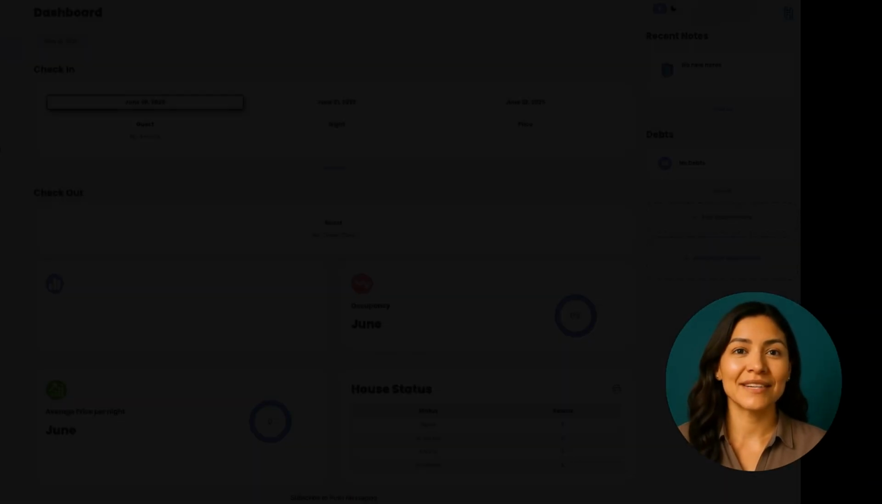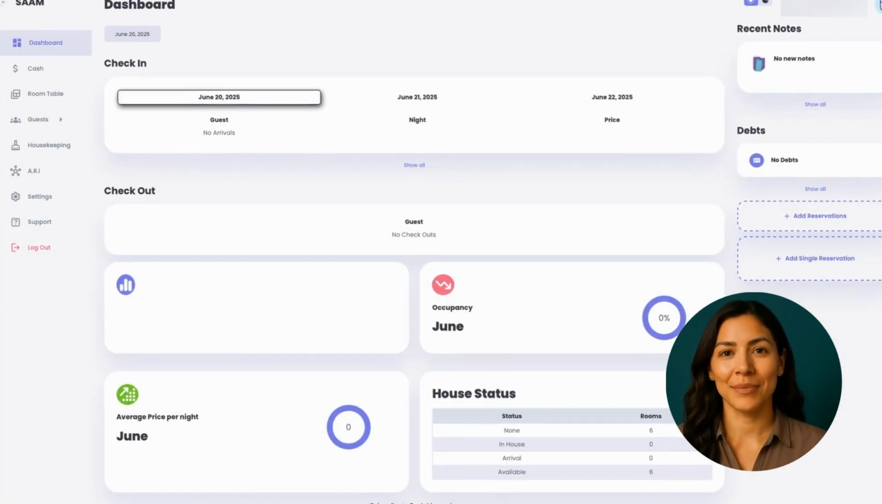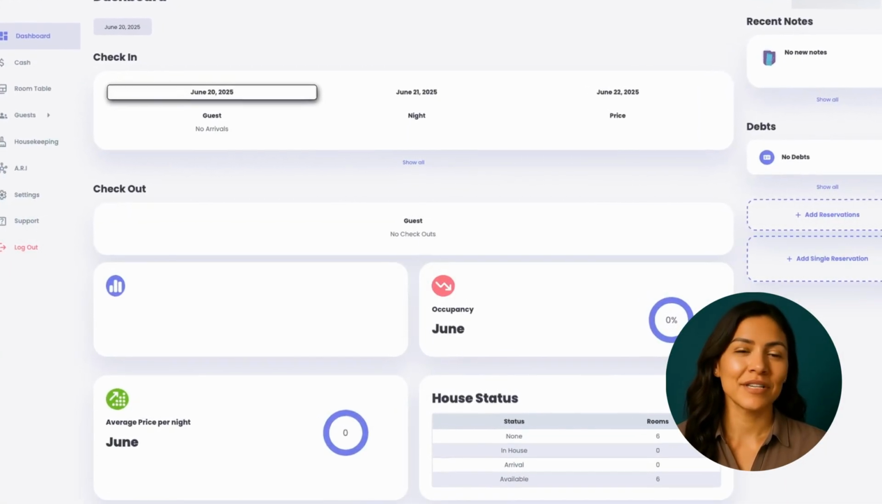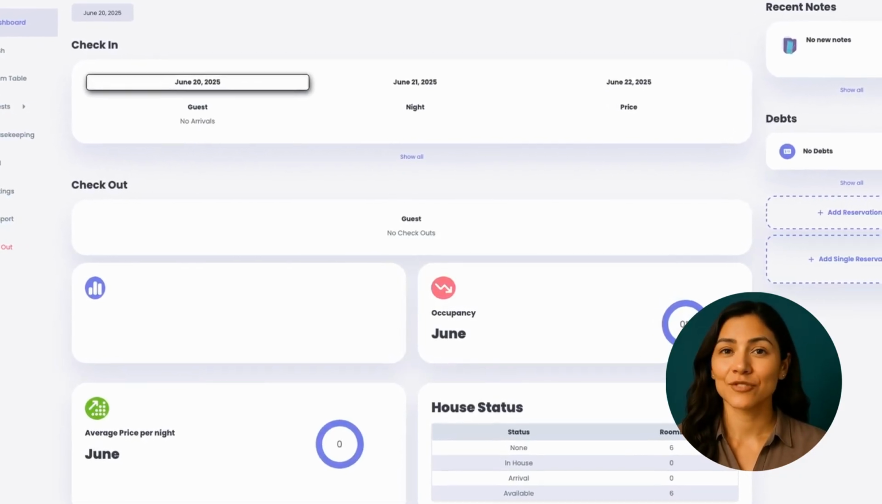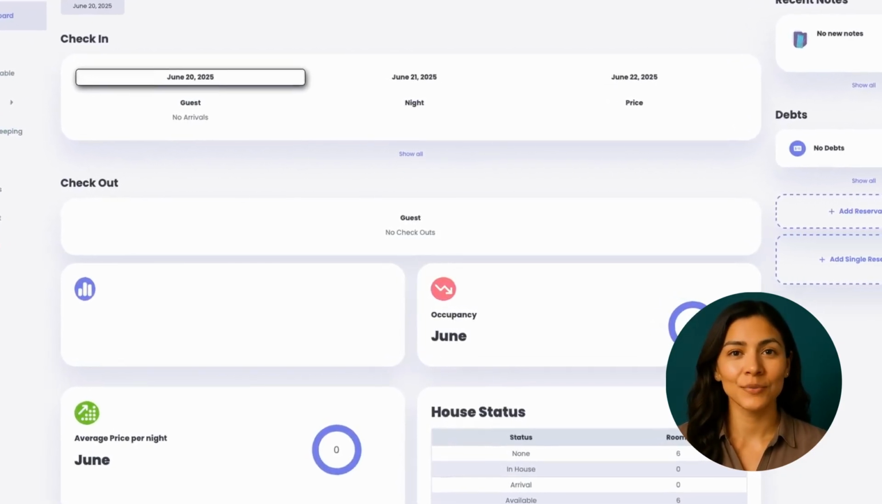After completing the previous steps, you will be redirected to the home page. Yet still, a few important configurations to be made in order to start using the software. And first things first, you will need to list all your rooms. But before that, let's pause here for a moment and talk about rooms in SAAM.